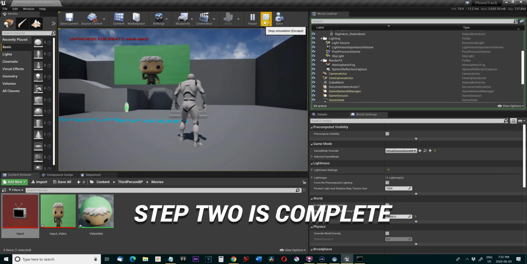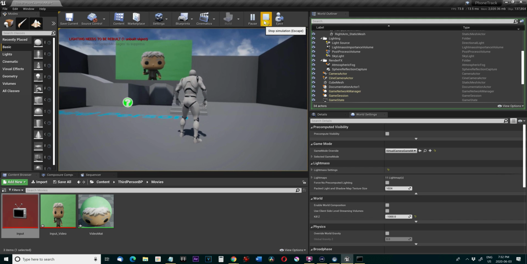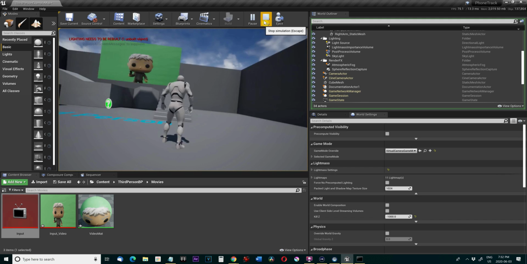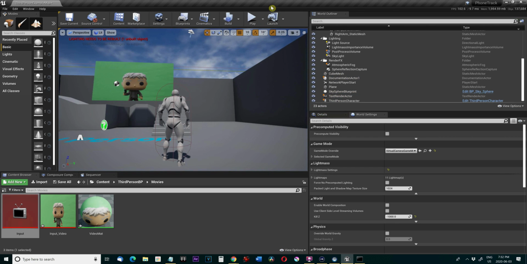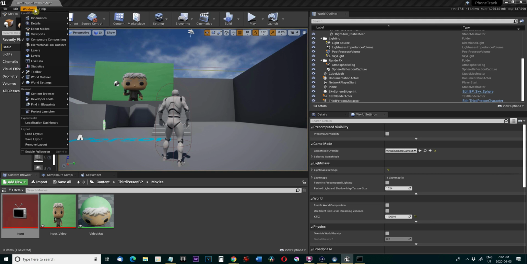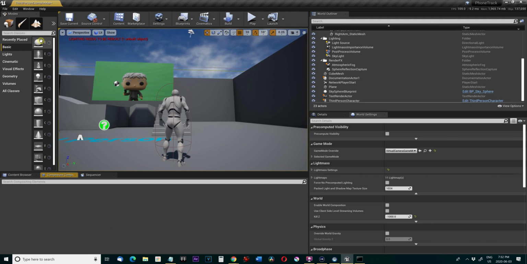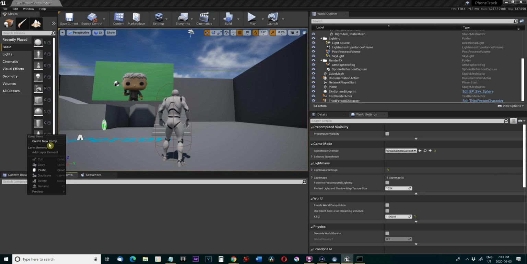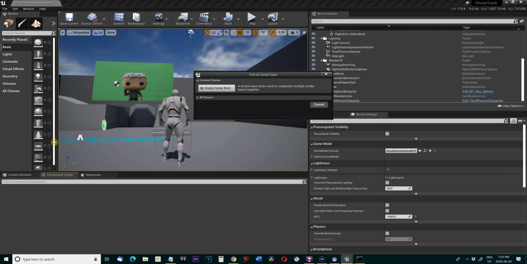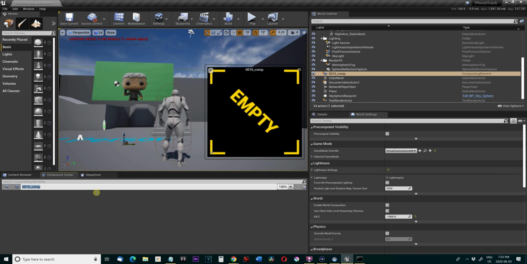How do we bring these two together? Well, we're going to need Composure. So let's stop this playing. Put the iPhone down. Our next step is to go to Window, Composure, Compositing, and open that up. I've already got it tucked down here. So let's have a look at creating a new composition. If you're familiar with After Effects, it's exactly like creating a new comp there. So we're going to name this, and say yes to this empty comp shot. I'm going to call this Composite.